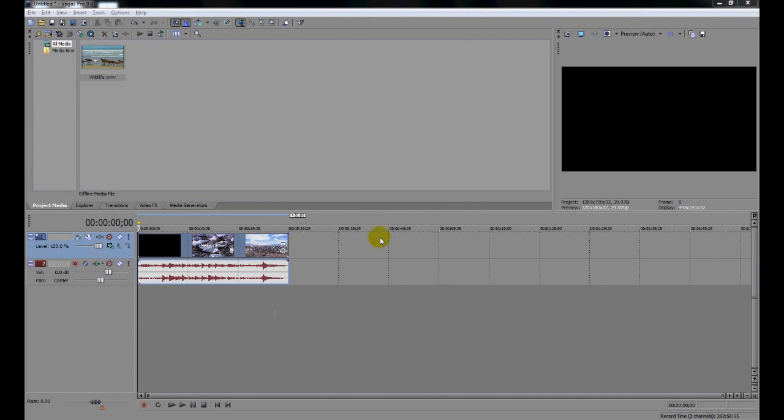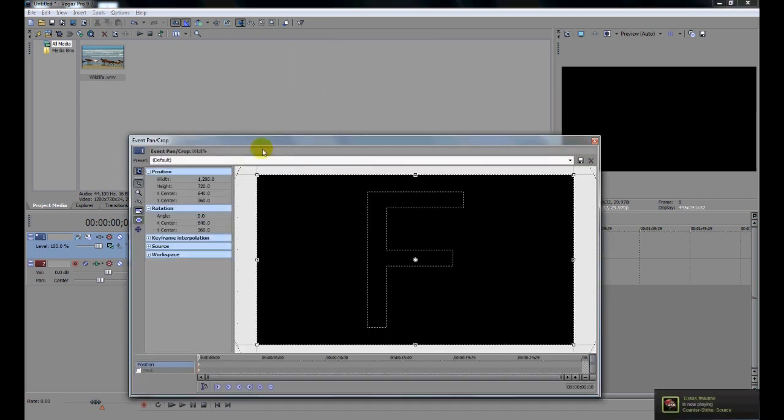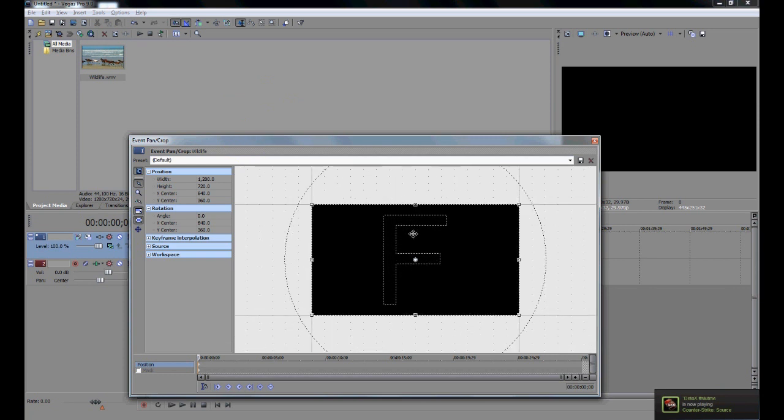Event pan cropping. This one's useful if you want to zoom into something or pan across an image or a certain piece of footage. To access the event pan crop, you right click on your footage and then go to video event pan crop. That'll bring up this window here, which might look confusing at first, but you'll get the hang of it.